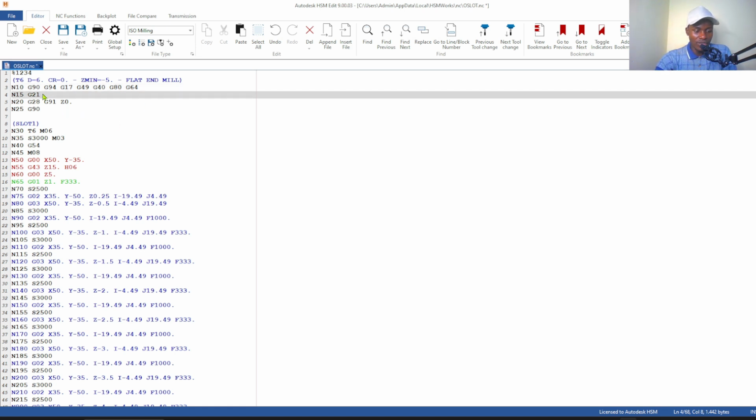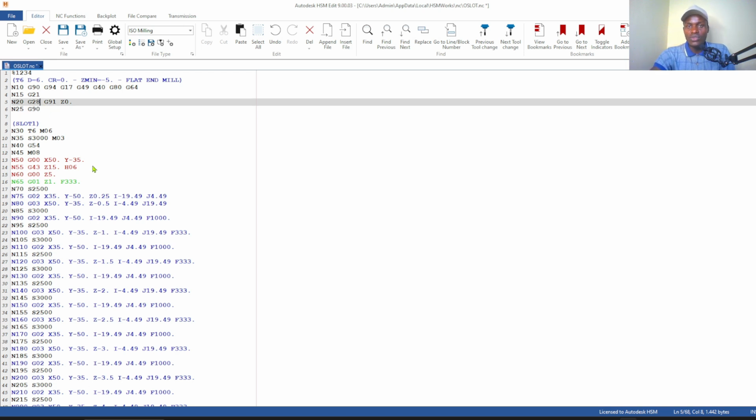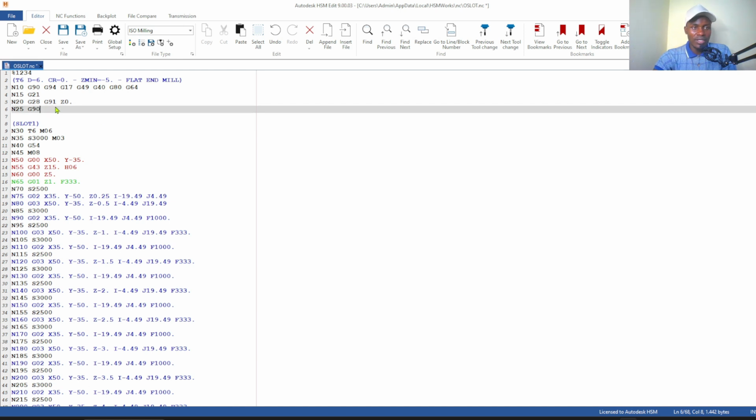Now come to G21. G21 will activate metric units. It will set the machine to interpret all the dimensions and movements in metric units. That's in millimeters. And then there is G28. This one, it will return to machine home position. So this home position is where you reset the tool or you do the tool change for the machine. Then there is G91. It means incremental position. All the movements will be relative to the current position.